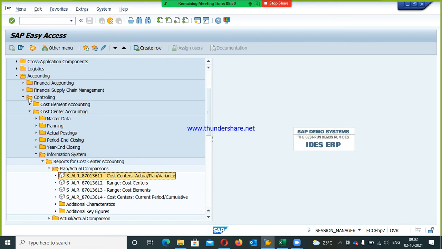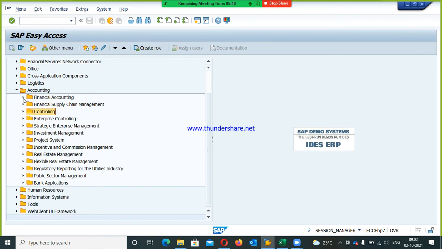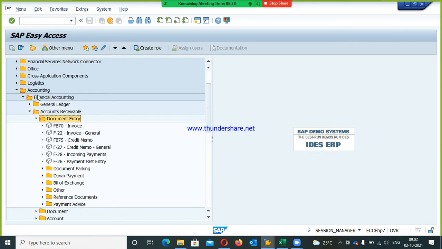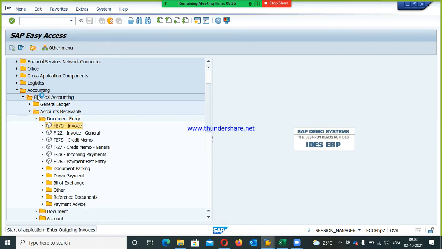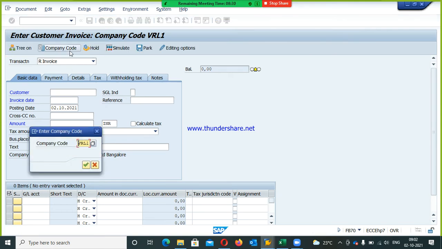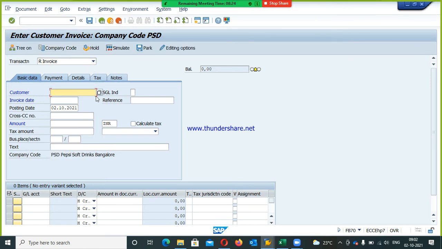First I'll post the sales invoice. That is in accounting. Go to easy access accounting, financial accounting, account receivable, document entry, and FB70 invoice. Okay, first I'll change the company code. PSD is my company code, and I'm going to select a customer.